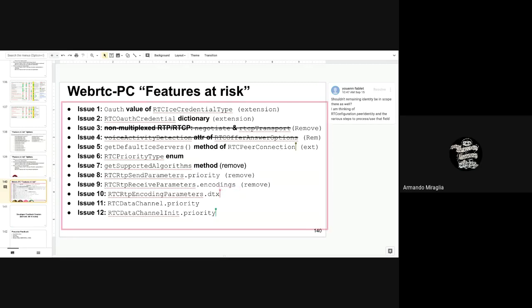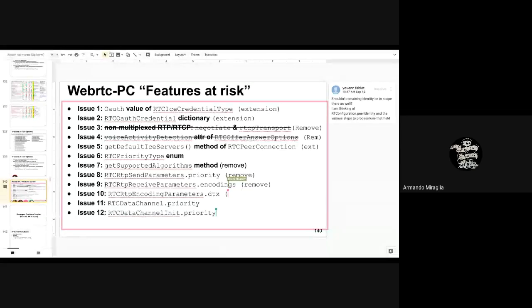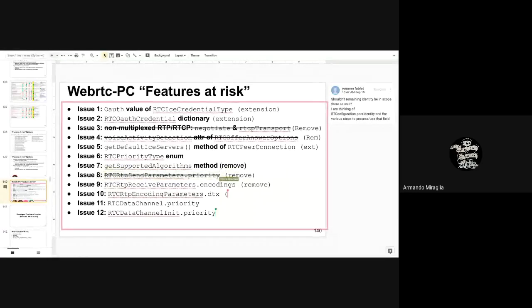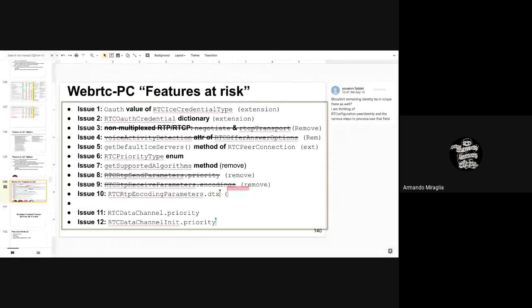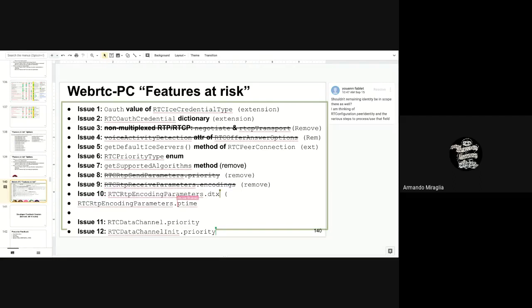Not listed here, but there are other encoding parameters like codec payload type and ptime as well that are not listed and not implemented anywhere, I believe. Which one? Ptype and codec payload type. That should be features at risk. Ptime, sorry, and codec payload type. Payloads. Okay. I had an implementation for one, but that one is weird because it could be a stat. There isn't one, but there could be one.